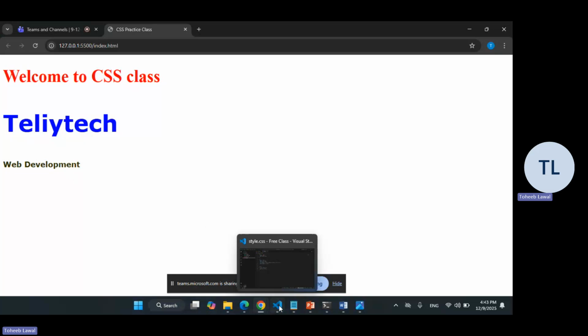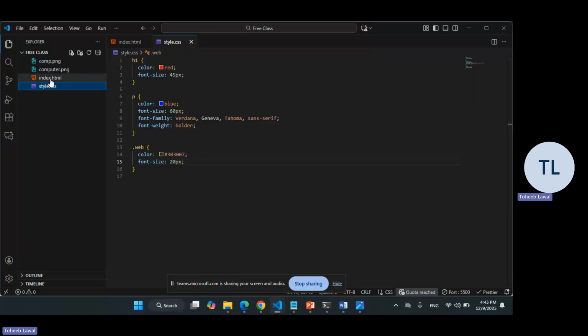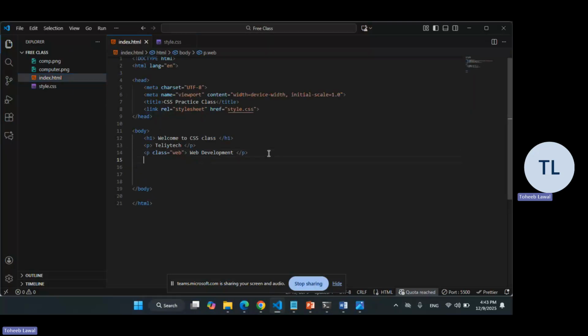The other thing you can do is use an ID also. Let me explain ID here also. Let's say we have H3.